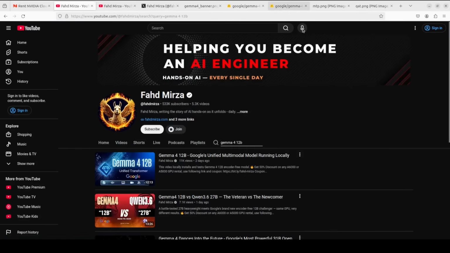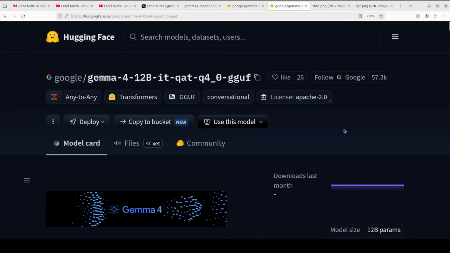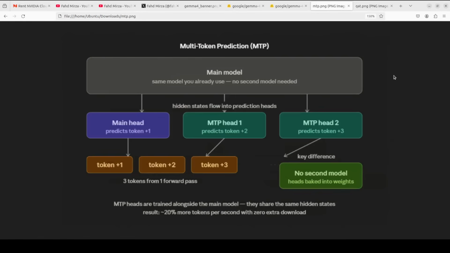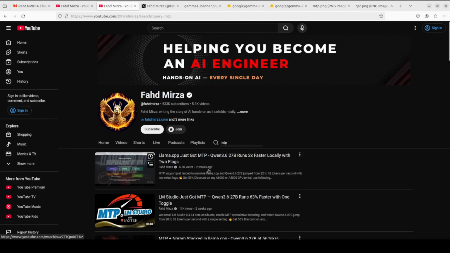In this video, we are going to install this QAT version of Gemma4 12 billion with Ollama, and we are going to test it out. Not only that, I will be unpacking what exactly this QAT is in very simple words, what Google has done, and how it slightly differs from this MTP, which we also have covered thoroughly on the channel. So let's get right into this.